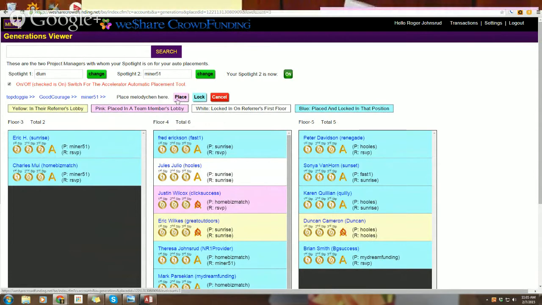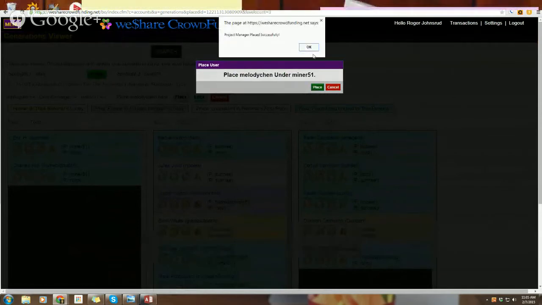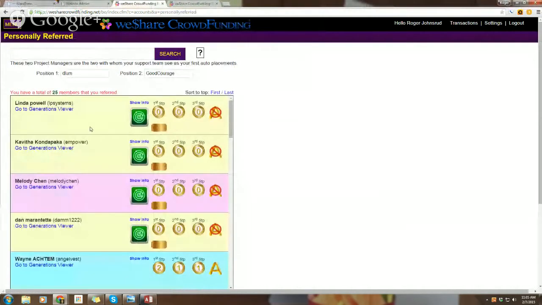Now, I'm going to click on place, and you'll notice when I place this one, it's going under minor 51, and I OK it and approve it. Now back in my menu on my personally referred, you'll notice that this person is now pink, but they still have a target. I can move them.